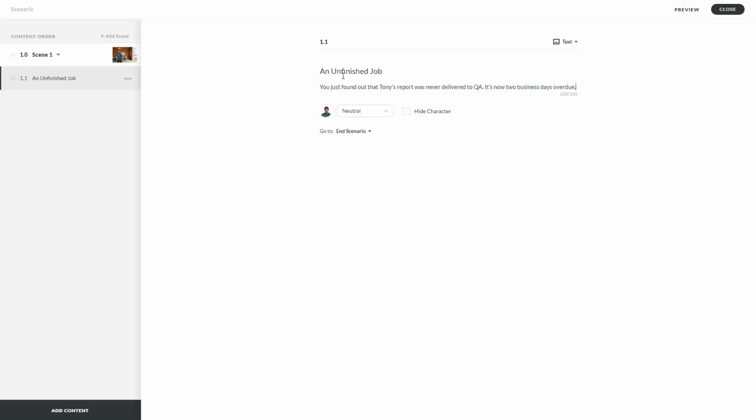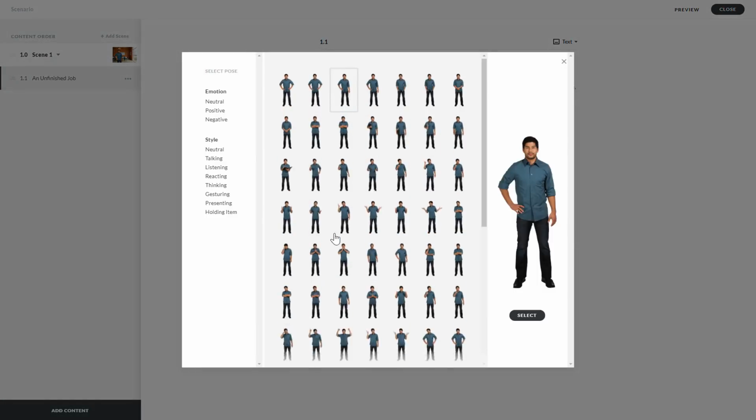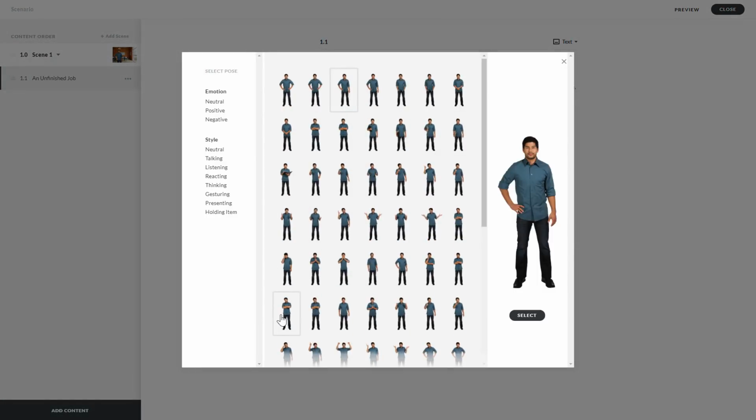So I've got my title. I've got this here. I'm just setting up the scenario with a text block. I can insert a character or I can hide the character. In this case, I'm going to introduce Tony, so I'm just going to choose the character. You've got some pre-built expressions. If those don't work for you, scroll down, click on More down here, and then you'll see all of the other poses available to you. And then again, you have some filtering and sorting options. I'm just going to go ahead and choose the one where he's holding the notebook.